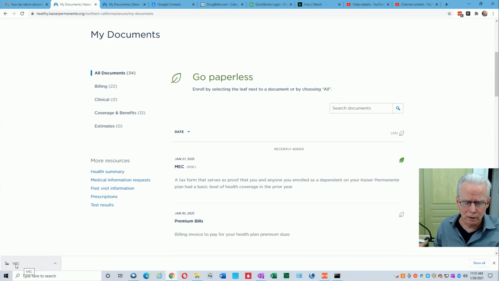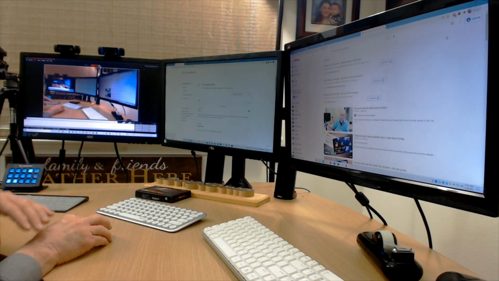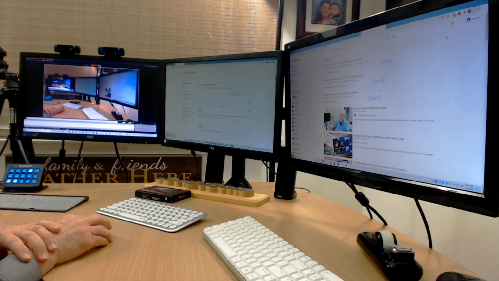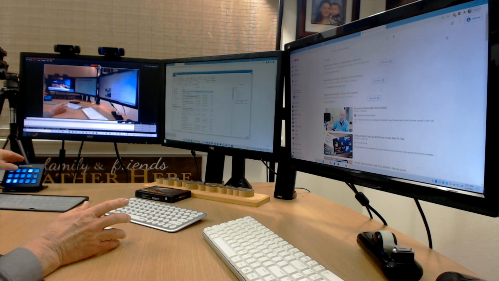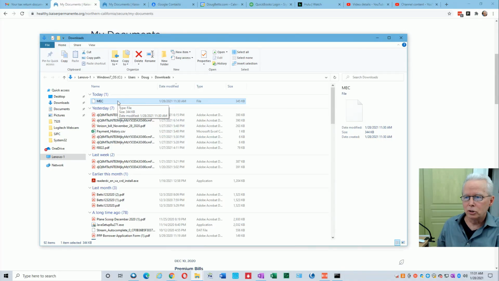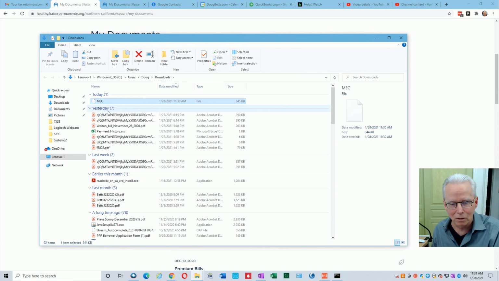So I'm going to go down and click on this, switch to the other camera, and it says opening MEC. So now that opened it into a folder here. It just opened my downloads folder. Okay. Now, if you don't happen to recognize or realize that the one that was just downloaded is highlighted, you might not know what to do with this. So now I'm going to double click on that to open it.